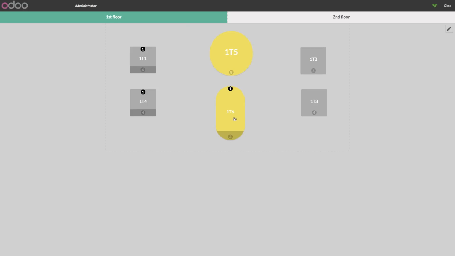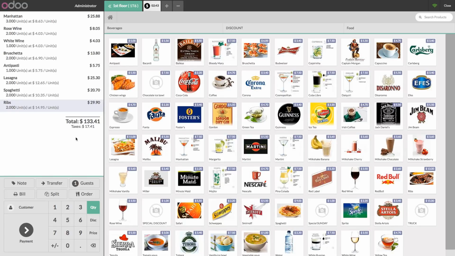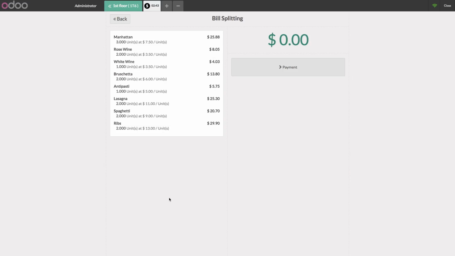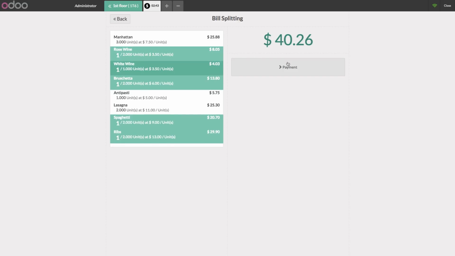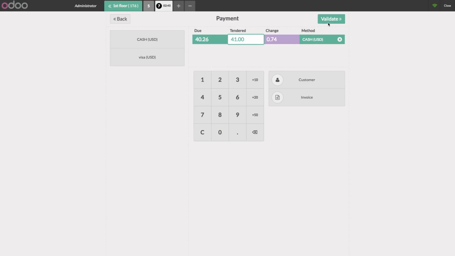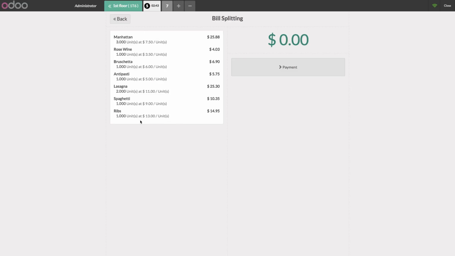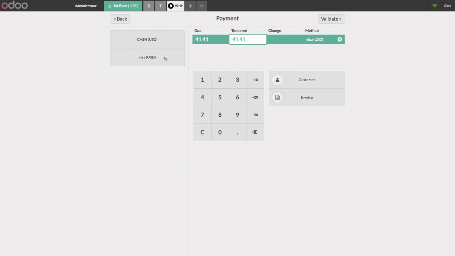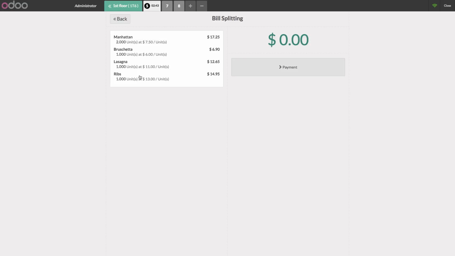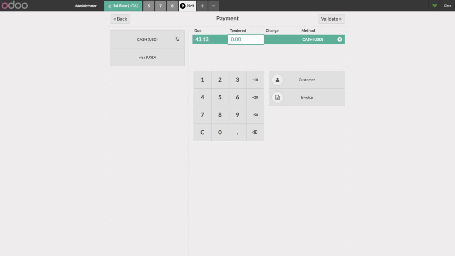Let's now see what happens when we try to split the bill. For our example, let's split it in 3. Click on the button Split. By clicking on the button Split, you can now select the items that you want to pay for first. Simply select the item that you want to pay for first and validate the payment. We will proceed and do the same for the second couple. We select the products we want to pay and then go validate the payment. For the last couple, they can just pay the rest of the bill. Click validate and now we are done with this order.